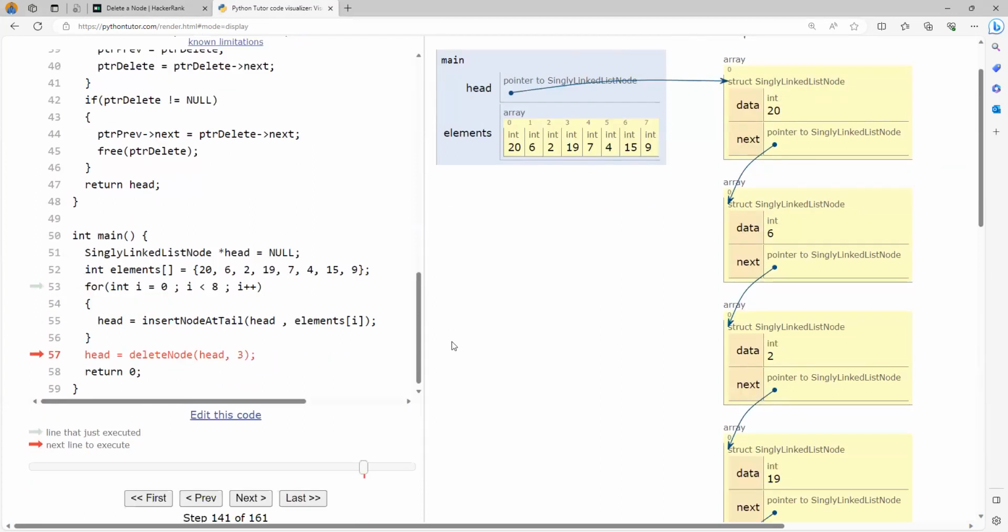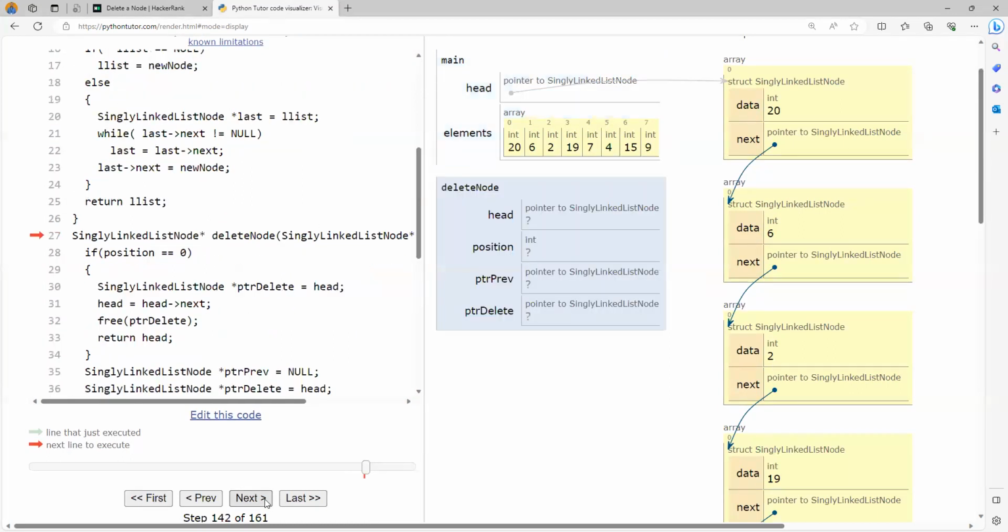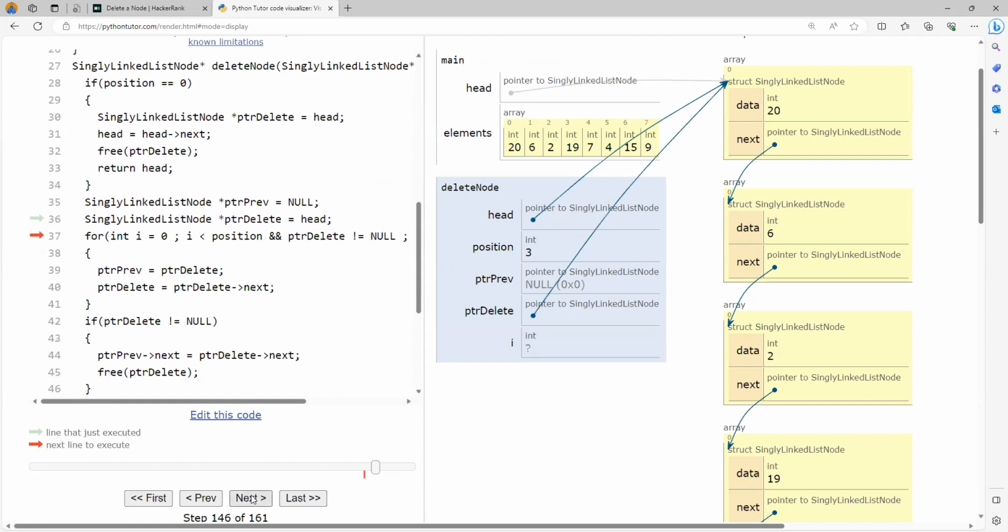Now, the position specified is 3 out here. So I'll just jump inside the code. So here is position 0. No, position is not 0. So I'll come to the statement outside the if, which is line number 35. I'll bring in 2 pointers. Pointer to previous will be pointing to null. Pointer to delete will point to the first node, which is the head node, which is 20.